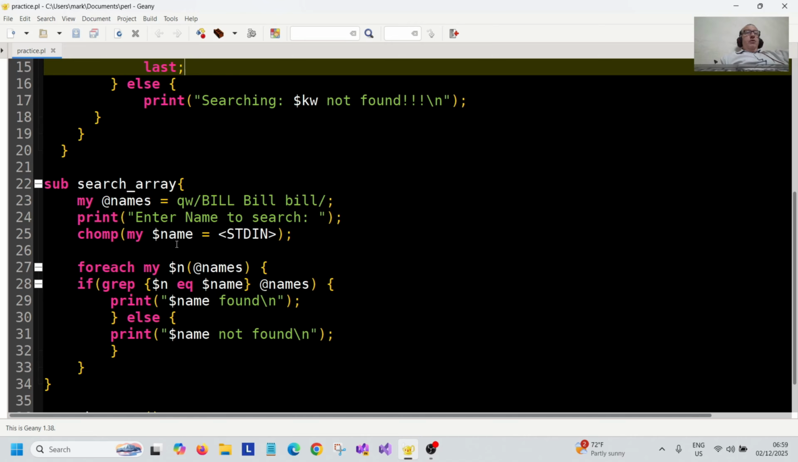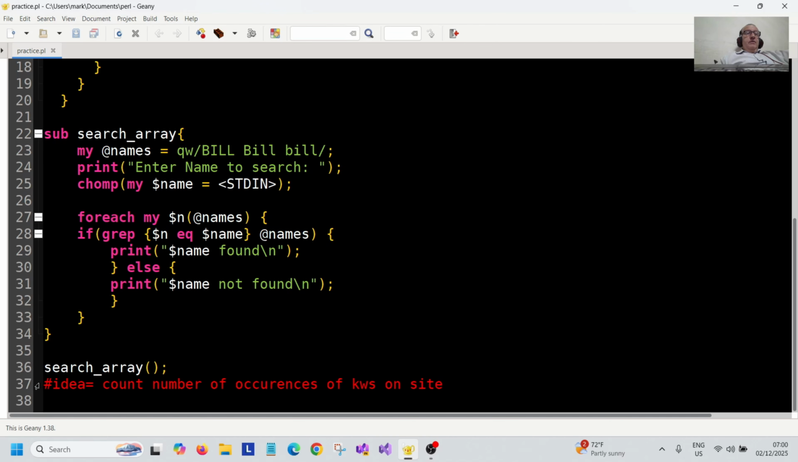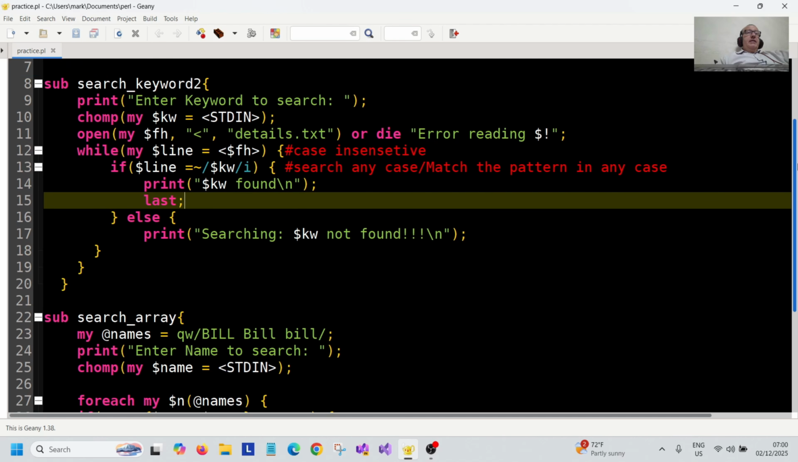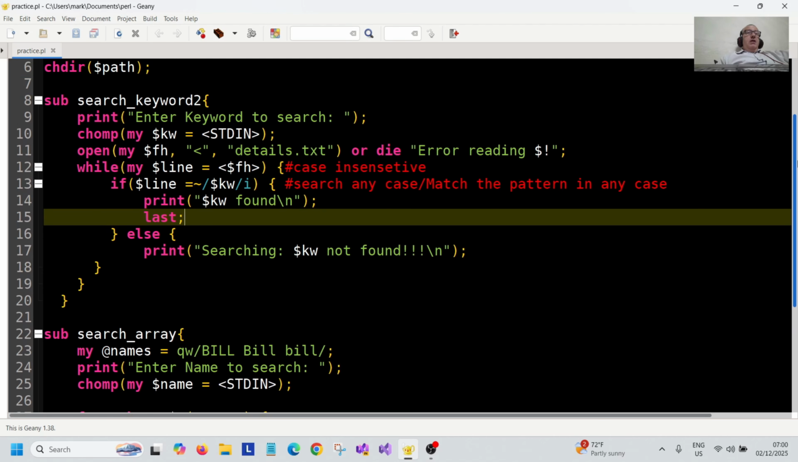And then we've got the standard input to take that name, and then we've got the foreach loop because we're going to loop through it, and we're going to use the scalar variable to loop through each one of these positions in the array. Okay, and then we use the conditional to do the evaluation: if, and the grep for search, this scalar variable here is equal to the name in the names array, then we're going to print the name has been found, or else print the name has not been found. Okay, so we're going to do the first one, search keyword 2.